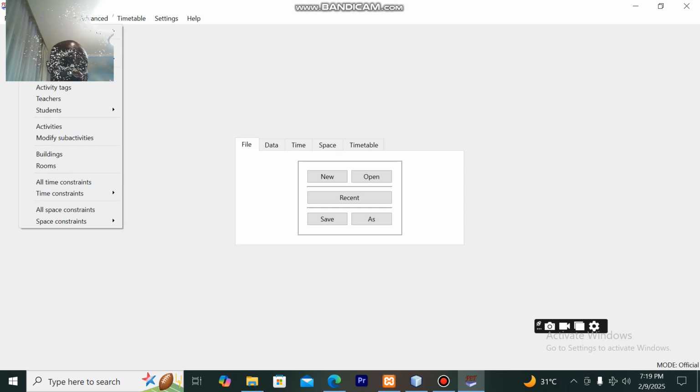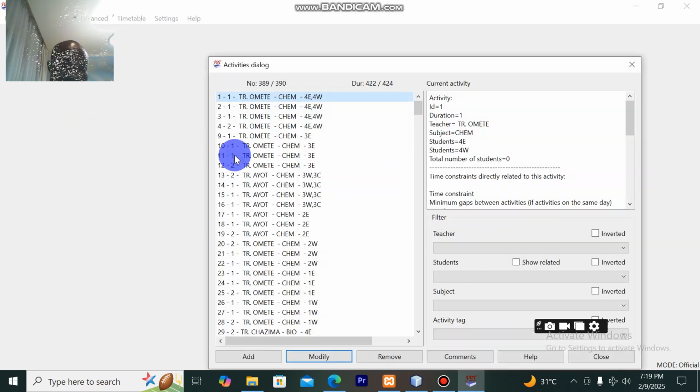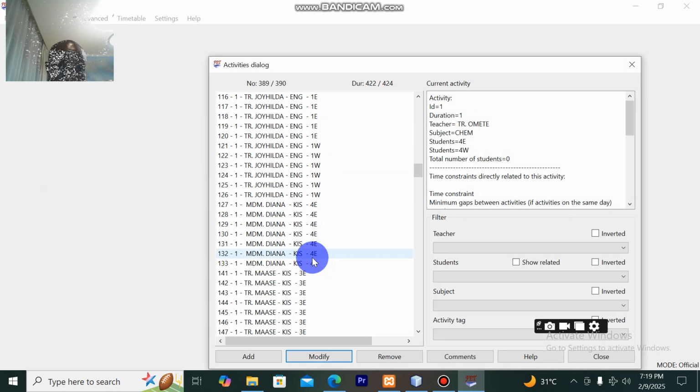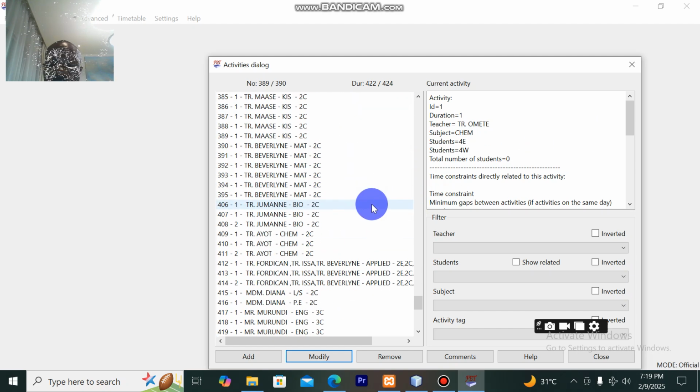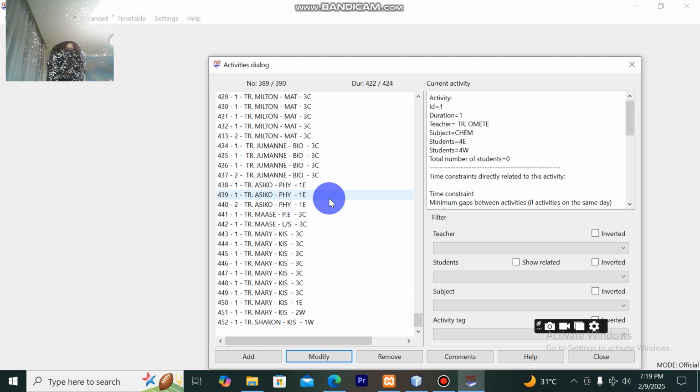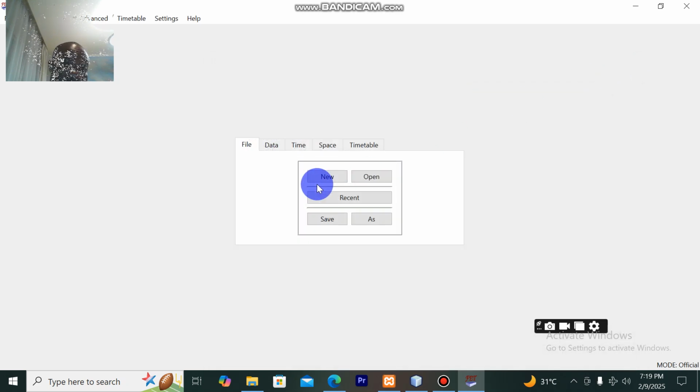So in our last lesson, we managed to enter activities, and now what we want to enter is what we call constraints on those activities. Constraints are the rules that the timetable needs to have when it's generating that timetable.